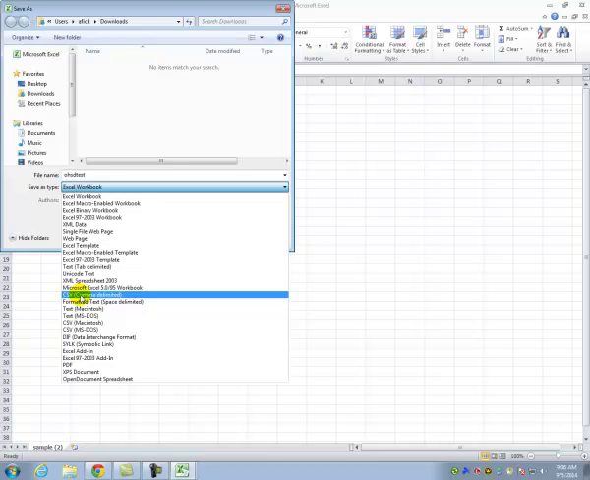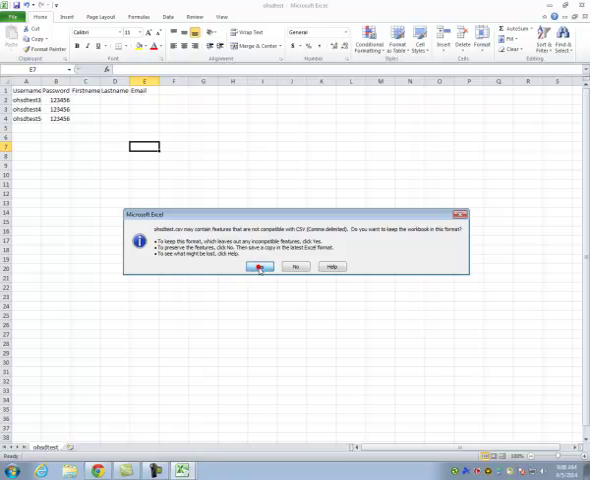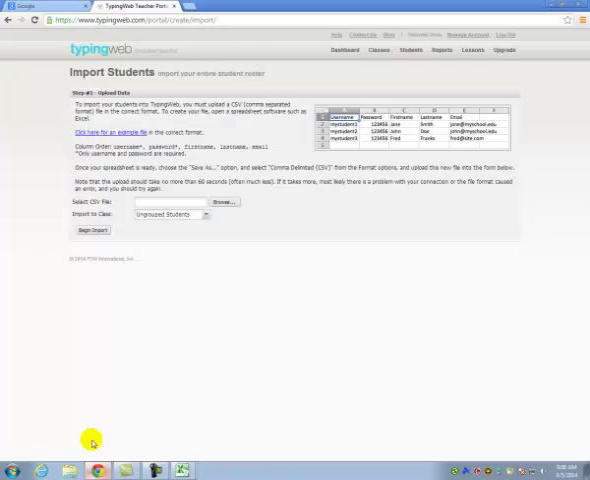If you're unsure of the file name to save it as, the instructions remain on the TypingWeb window. You go ahead and save it, click yes, and go back to TypingWeb.